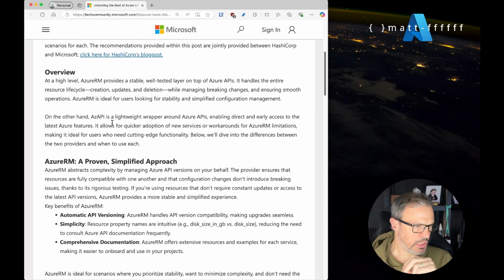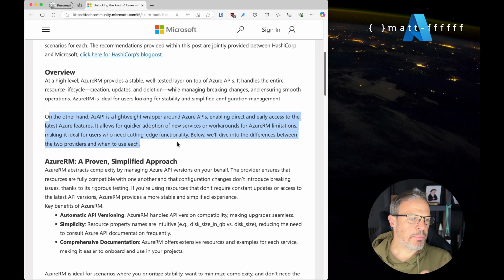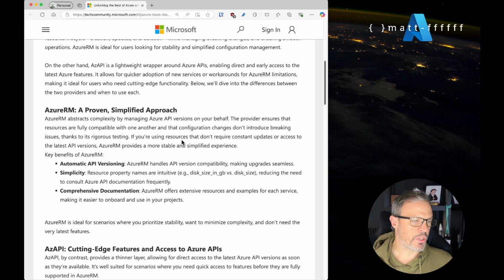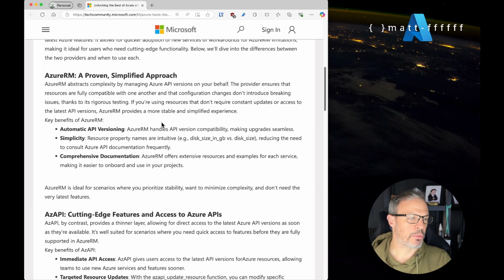I think that's fair. On the other hand, AzAPI is a lightweight wrapper around the Azure APIs. Direct and early access to the latest Azure features. Yeah, absolutely. Quicker adoption of new services and workarounds for AzureRM limitations, which we'll come into a bit later. Ideal for users who need cutting edge functionality, and we'll deep dive into them below. Right, proven simplified approach for AzureRM. Abstracts complexity by managing things like API versions on your behalf.